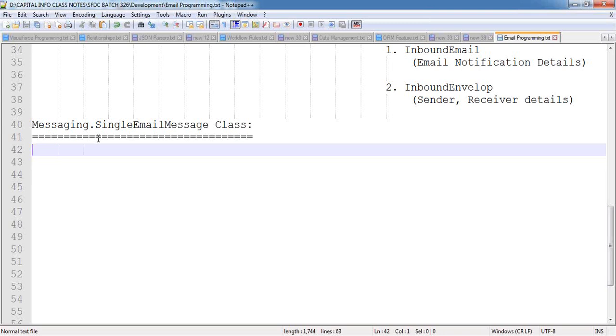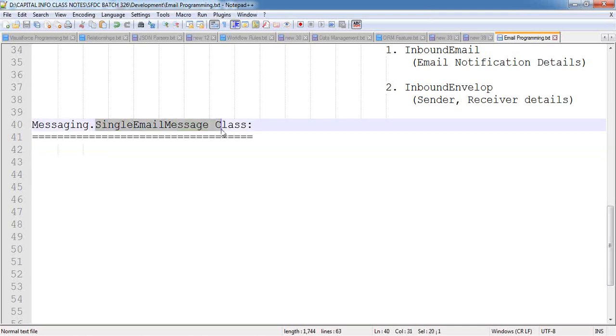Now, SingleEmailMessage is a ready-made class given by Salesforce as part of the Messaging namespace to send email notifications. To how many people? Multiple people also. We can send email notifications to multiple people by using this single email message class. Don't think, sir, that since the word is single, it will send to only one person. No, multiple people also.